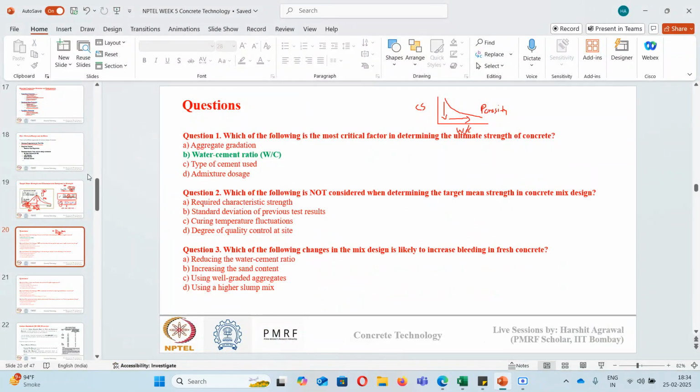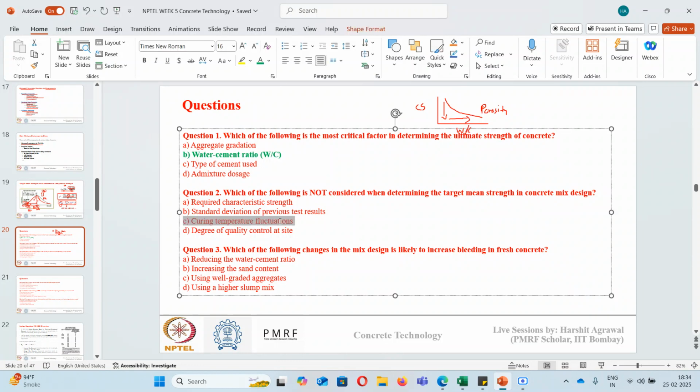Okay, we'll see. For the second question, what it says is, which of the following is not considered while determining the target mean strength? The answer will be C. For target mean strength calculation, as we just saw, we require the characteristic strength, the standard deviation, and the degree of quality control. Degree of quality control is also required, because if my quality control is low, I will have a higher standard deviation. If my quality control is high, I will have a lower standard deviation.